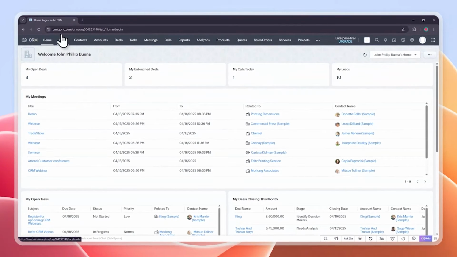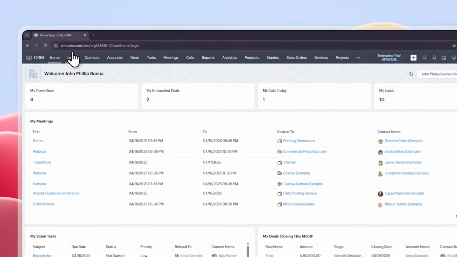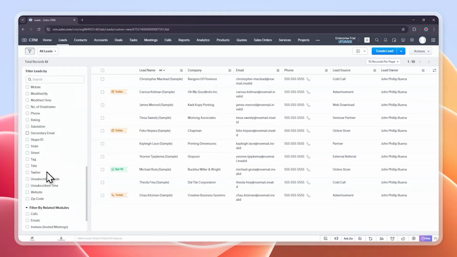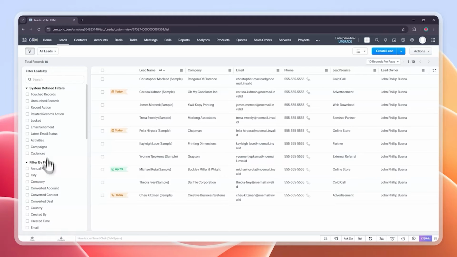Right up here, you'll see the other aspects of your Zoho CRM. You have the leads tab, which obviously will show you all the leads that you have. You can easily filter them depending on whatever you want to filter them with: touched, untouched, record action, related records, annual revenue, city, company, or whatever information you would like to filter these leads based on your preferences.